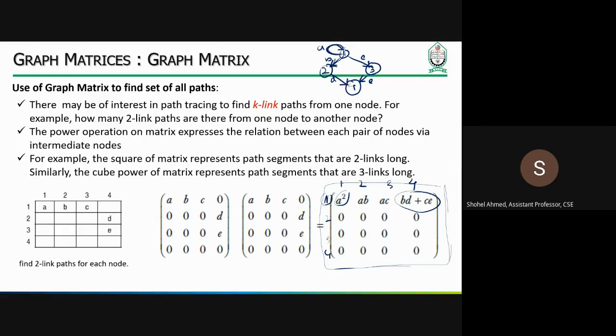Now, if you want to traverse 1 to 4, what will happen? 1 to 4, you can go either using BD or you can go through CE, right? So in that case, you have two different paths to traverse from 1 to node 4, which will have exactly two different edges. So those are BD and CE.